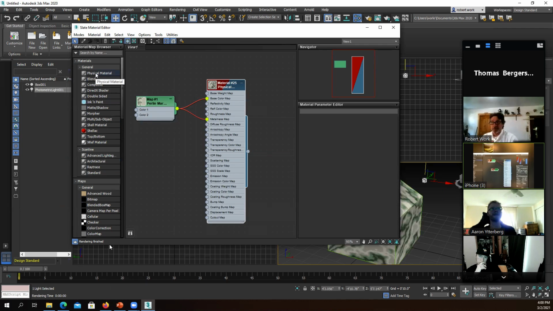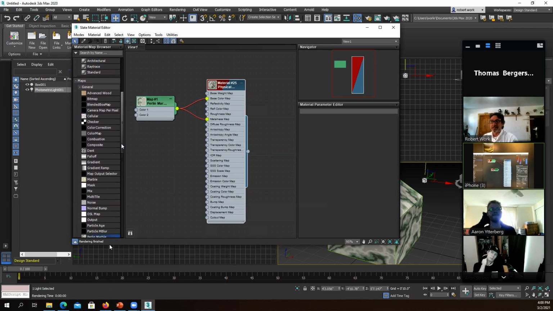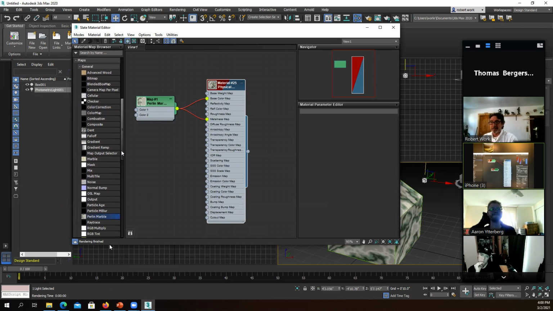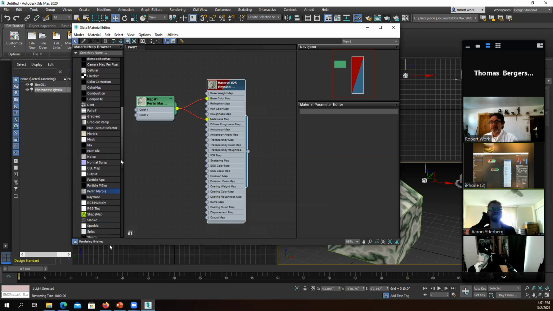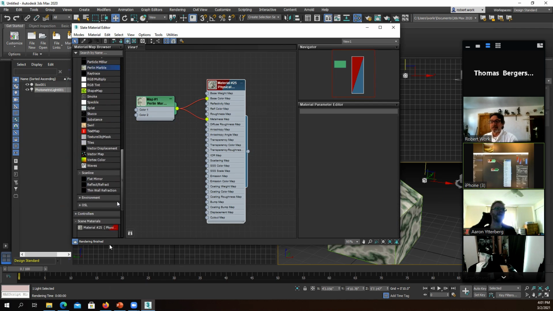Do you have physical material? Yeah, we've got physical material. Do you have maps if you scroll down? Yeah, but there's no general. They're all in different categories. Oh, there is a general, but it's down further. But there's a whole bunch of different categories.